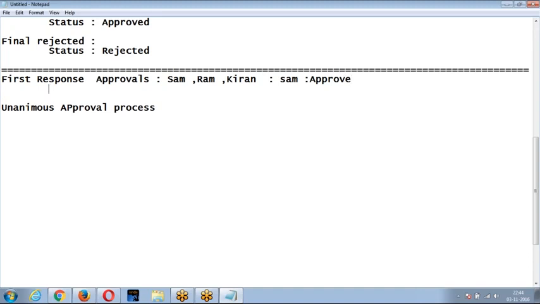Suppose when I submitted the record, this time Ram has responded first. First Ram has given the reply. So the first reply is given by Ram. What he said? Rejected. Then the record is rejected. That means whoever gives the first reply, his response will be the final response. When you submit the record for approval, whoever gives the first reply, his response is the final response.